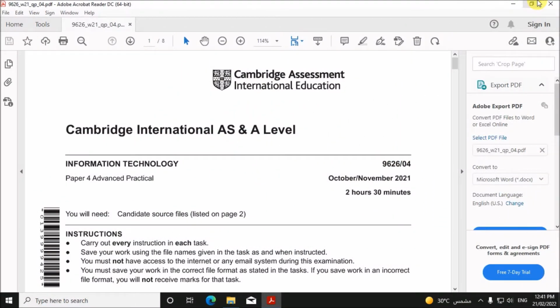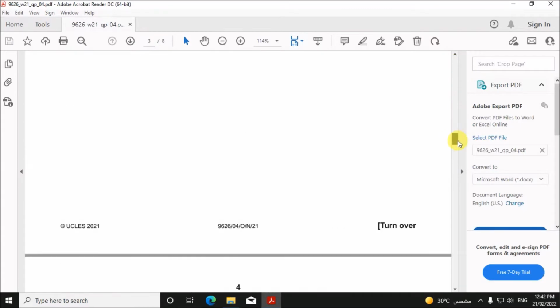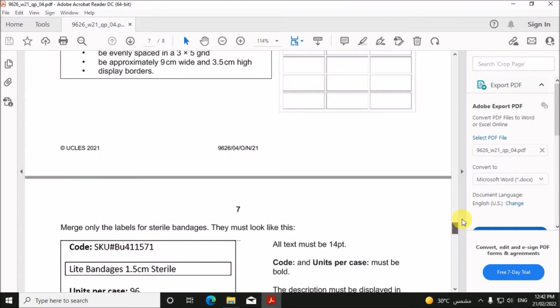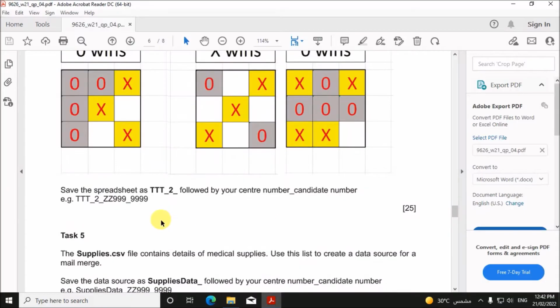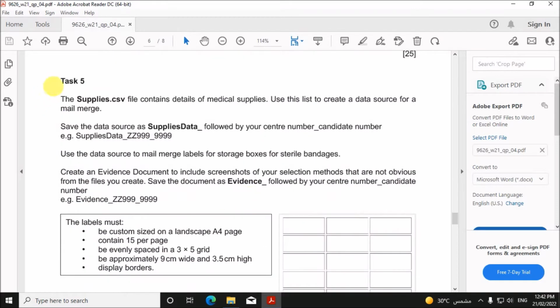Hello everyone. In this video, I'll be solving Cambridge A-Level Information Technology Paper 4 Advanced Practical for the year October-November 2021. I'm going to do the Mailmerge task, which is task 5. All other tasks are done and uploaded. You can find the link in the description. So this is task 5.